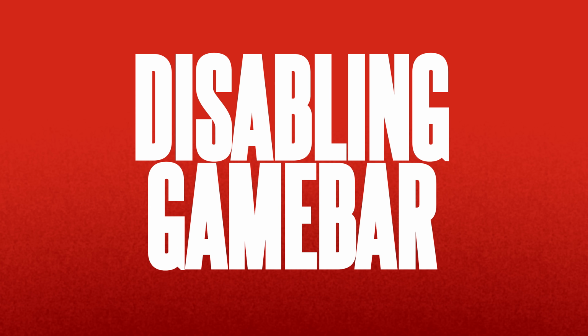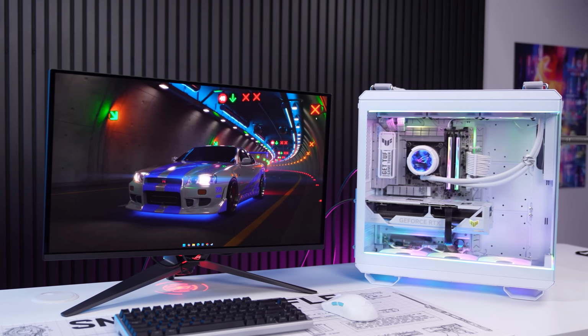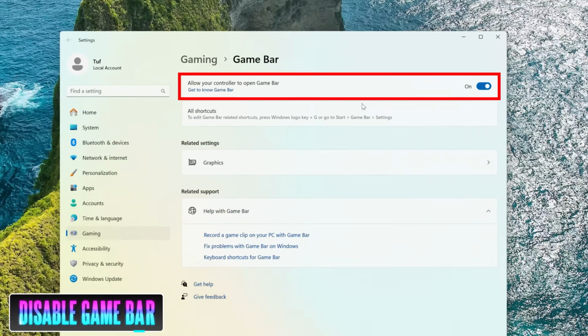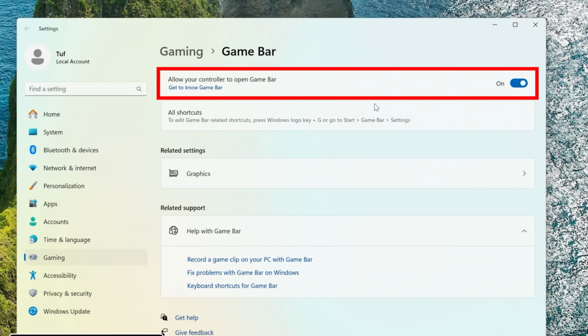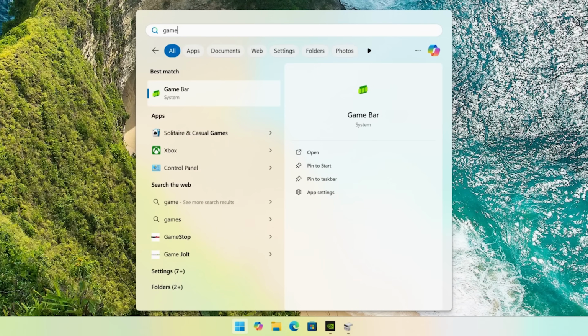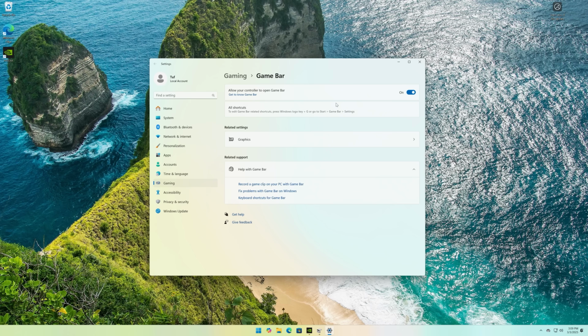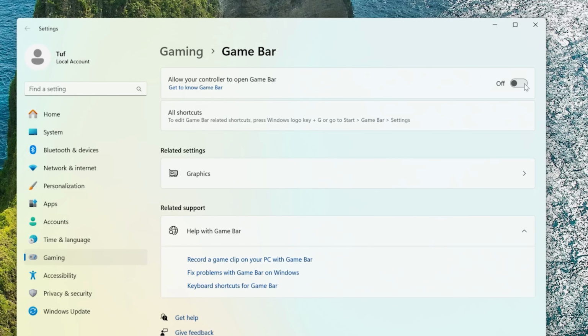These next set of settings will improve your computer's performance by limiting the amount of resources it uses in the background. The first setting is Game Bar. This is notorious for eating up resources while in the background, especially if you have no use for it. If you don't use Game Bar, I recommend turning it off. Hit the Windows button, search for Game Bar, and go into the Game Bar settings and make sure that this is turned off.